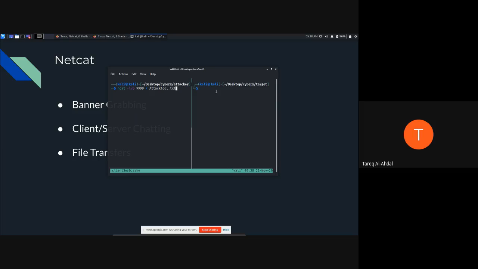And for the other side, we can do ncat. And since we are on the local machine, we always need to specify the IP address when we connect. So for the local machine, the IP address is always 127.0.0.1. Okay. And here we will do the opposite.